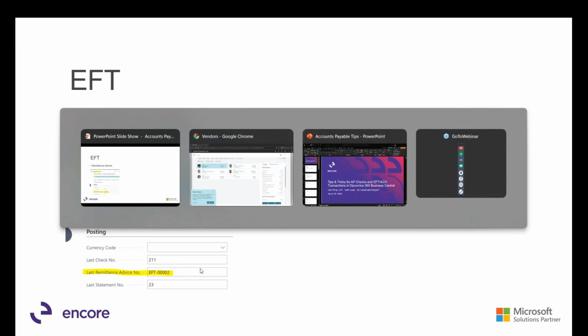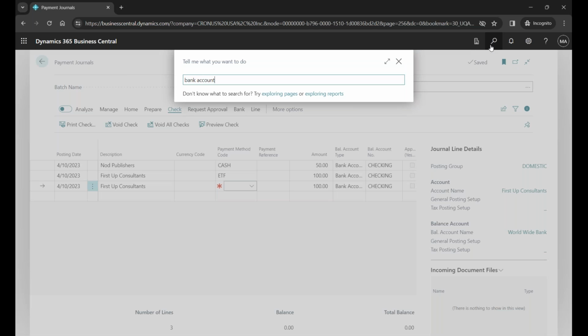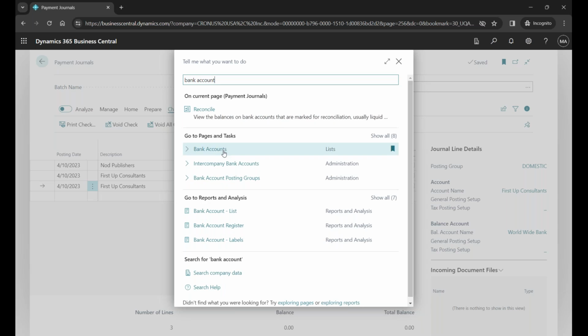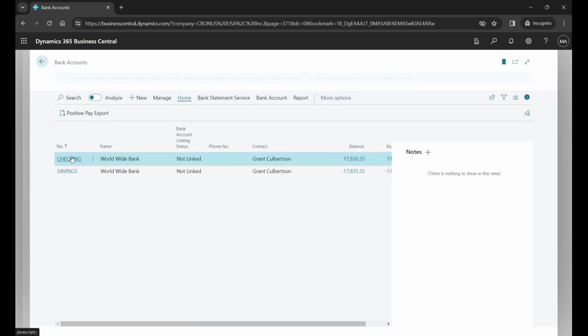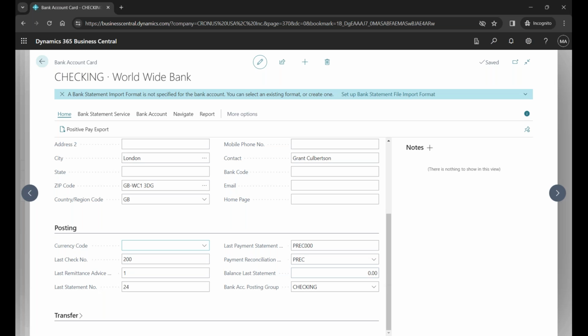I'm just going to go into my environment here, go into my bank accounts, and go back into checking here. As we mentioned before, it's really important to have these items filled out, which is your last check number and last remittance. If you don't have a remittance here, you will get an error message and you won't be able to process your EFT transactions.